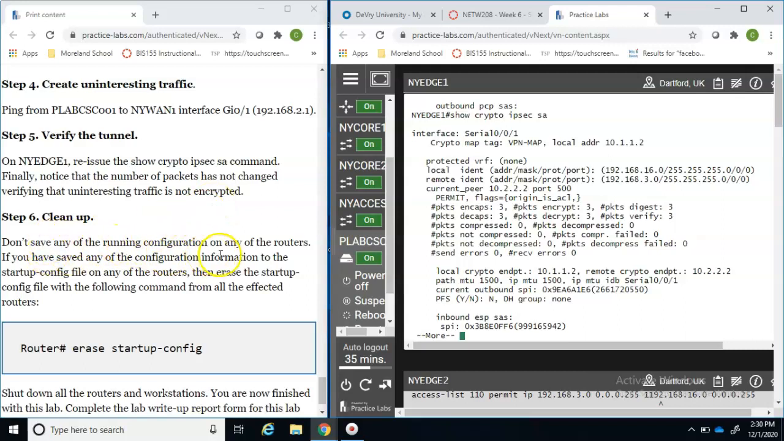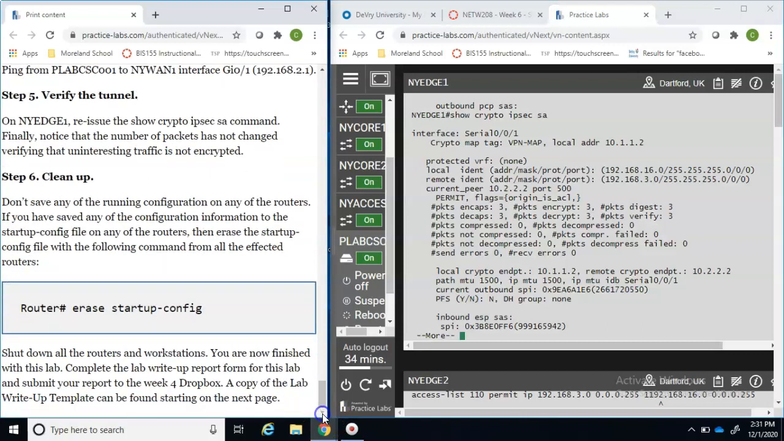Don't save any of the running configuration on any of the routers. If you have saved any configuration information to the startup configuration file on any of the routers, then erase the startup configuration file with the following command from all the affected routers. We did not do a copy run start anywhere, so we did not save anything to any of the workstations. We can now log out.